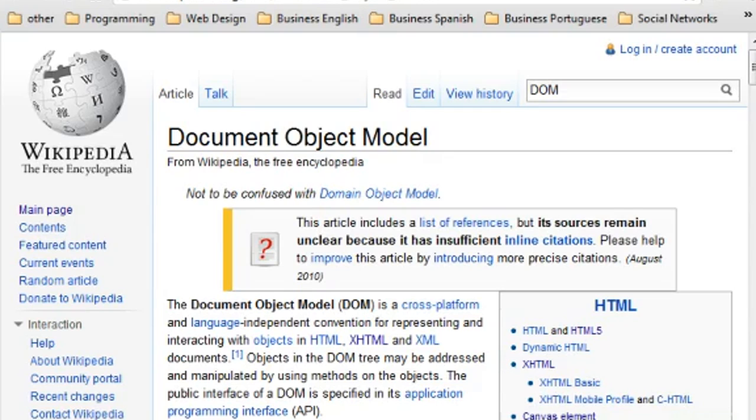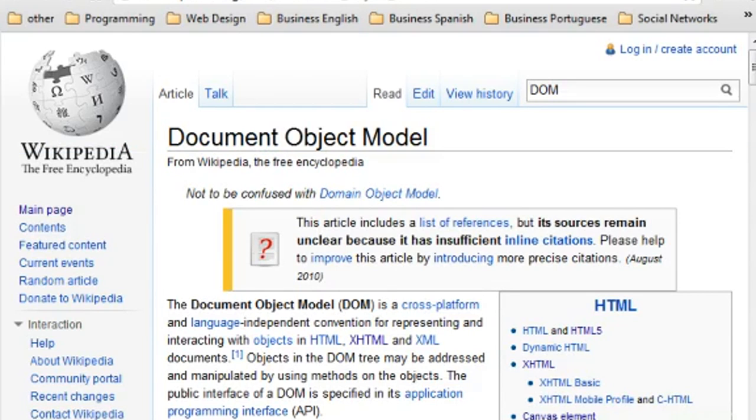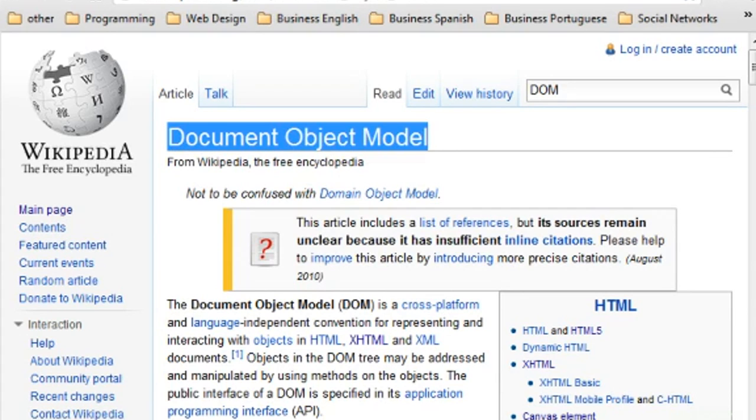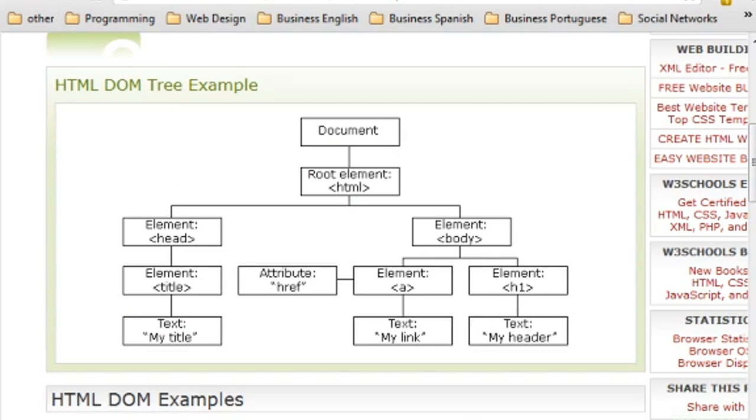So I just want to talk, before we end the course or the chapter, a little bit about the DOM. The DOM is something that you'll see a lot around the web and among developers. It stands for Document Object Model. It's a way to represent the objects or the elements in a web page in a map tree. So I'm going to show you a little example.